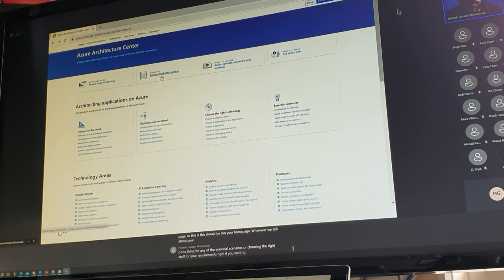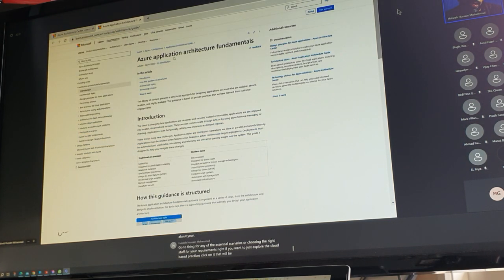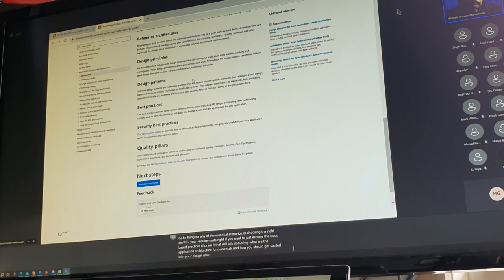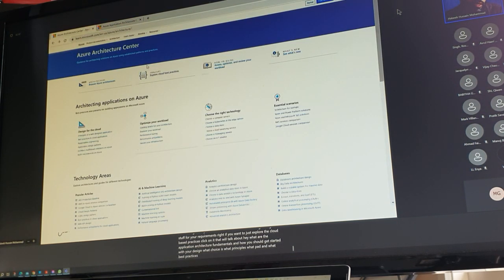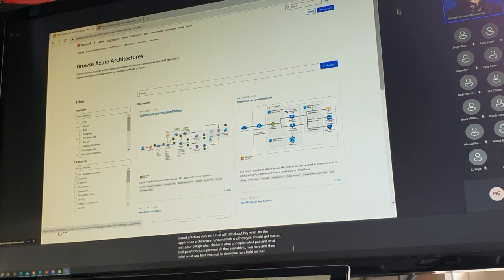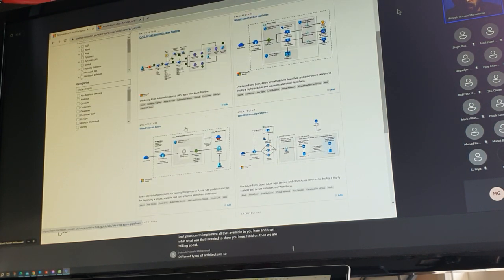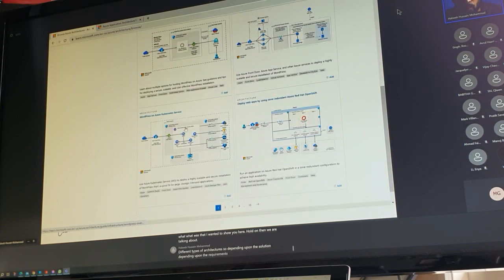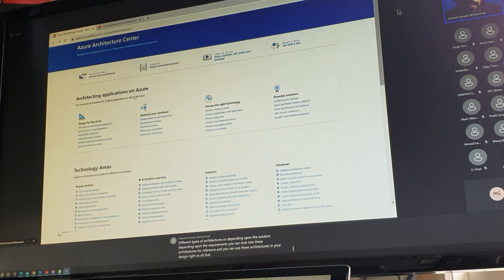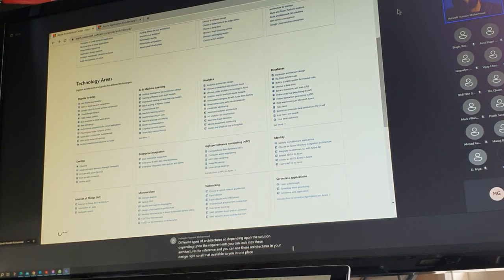If you want to just explore the cloud best practices, click on it. That will talk about, hey, what are the application architecture fundamentals and how you should get started with your design. What choices, what principles, what patterns, what best practices to implement, all that available to you here. Then we are talking about different types of architectures. So depending upon the solution, depending upon the requirements, you can look into these architectures for reference, and you can use these architectures in your design, right? So all that available to you in one place. So this is your architecture center.